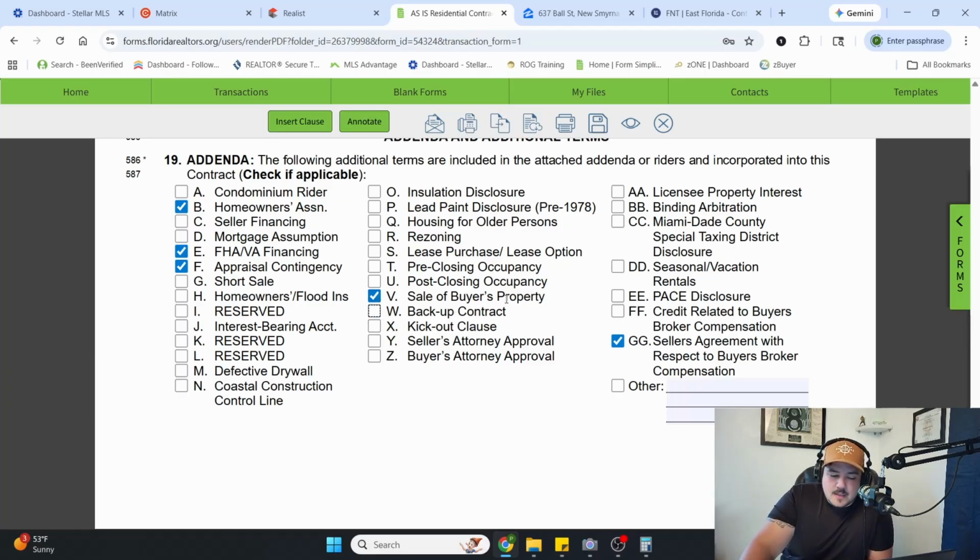If you're doing the sale of buyer property, the seller's probably going to want a kick out clause, so in case they get a better offer, they can tell you to get out. But never add that into your offer. Make the sellers ask for it, because a lot of times the listing agent might not even know.